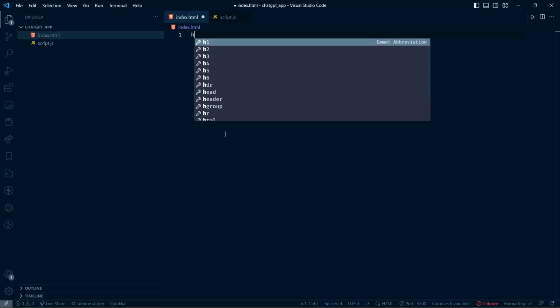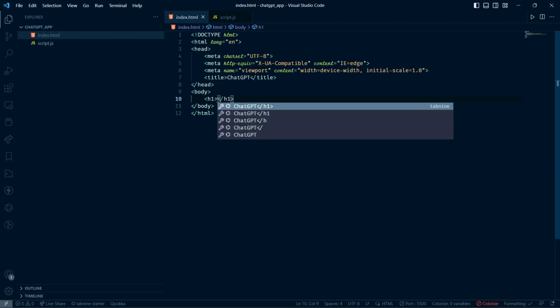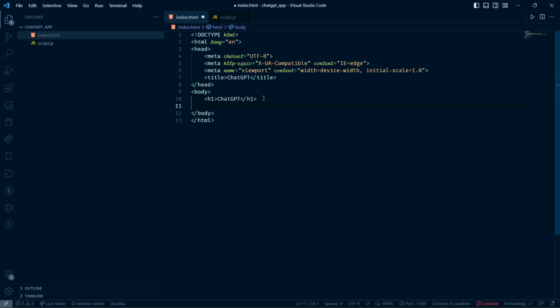Let me just create a boilerplate first of all, and let me name this ChatGPT. First of all, we will add an h1 and its name will be ChatGPT. Let me tell you that this is not going to be a fully functional ChatGPT video. It is just to give you an idea of how things work behind the scenes and how you can use this API to empower your application. That is the whole purpose of this video.